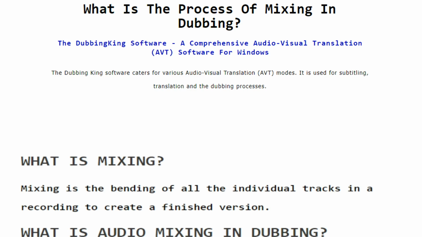What is the process of mixing and dubbing? The Dubbing King software, a comprehensive audio-visual translation (AVT) software for Windows. The Dubbing King software caters for various audio-visual translation (AVT) modes. It is used for subtitling, translation, and the dubbing processes.